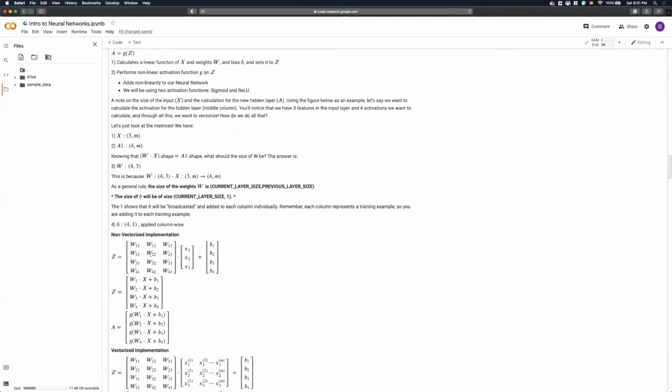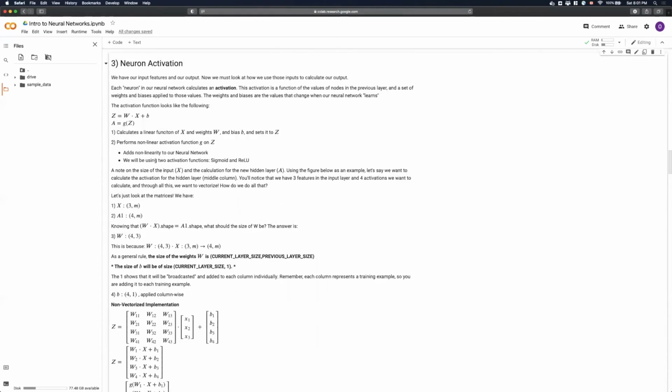And so we need some introduction of what's called nonlinearity. This nonlinearity is what introduces curves to our function, introduces complexity to our neural network. It's what's capable of making our neural network powerful. And that's the second step that we perform over here. We perform a nonlinear activation function called G on Z. Remember, it adds nonlinearity to our neural network.